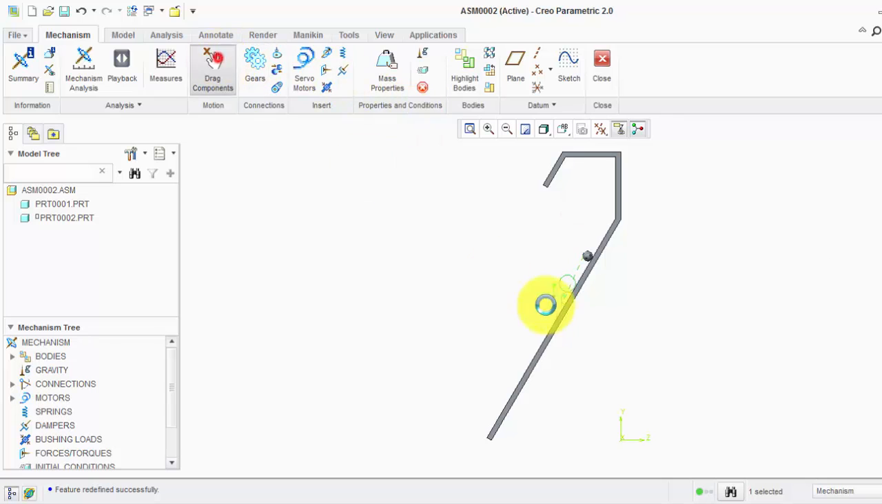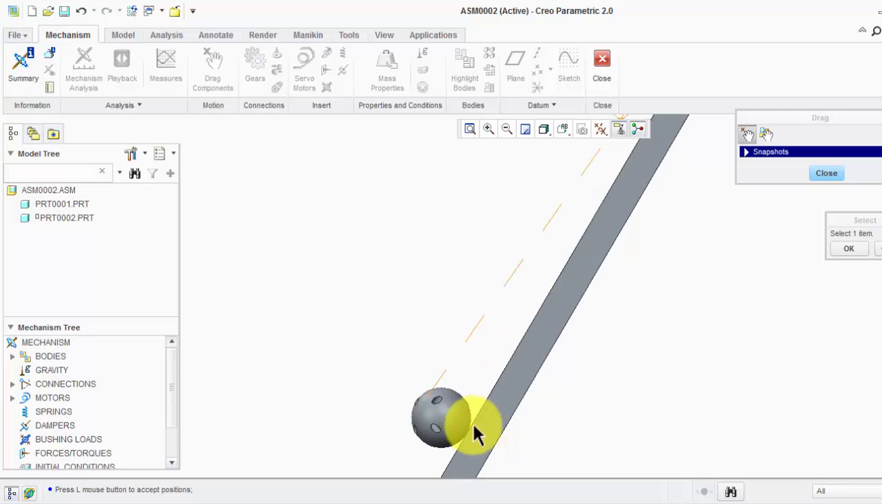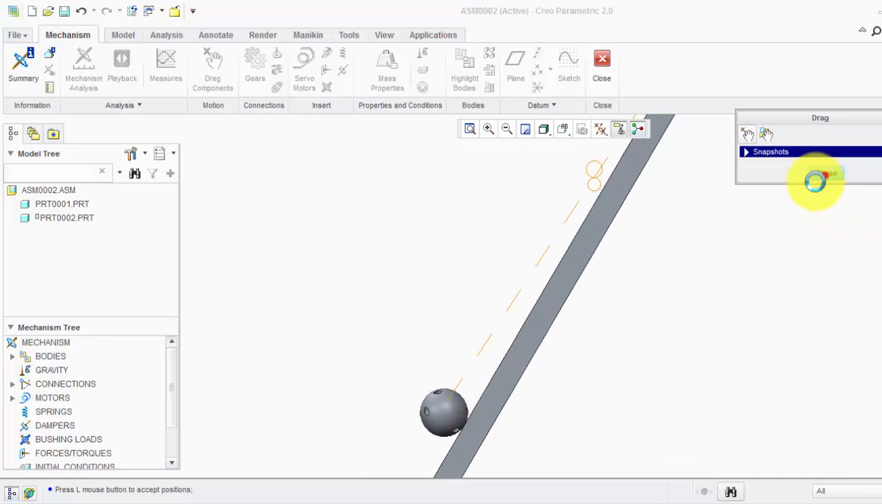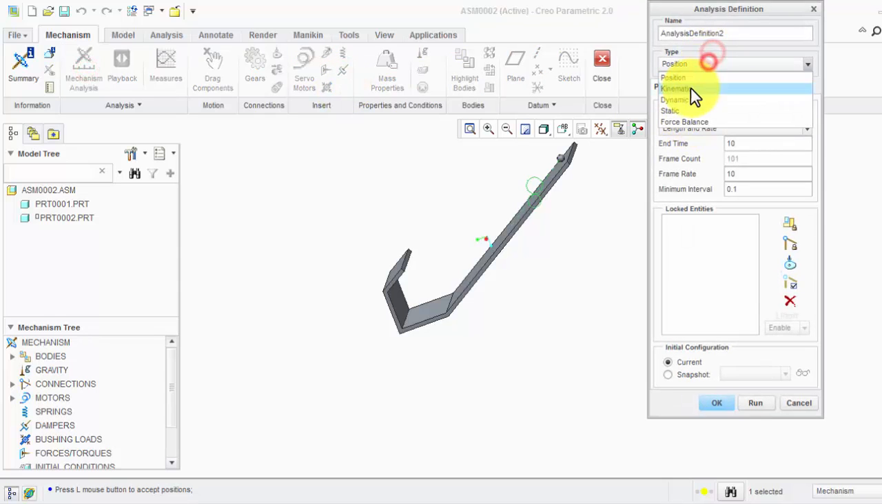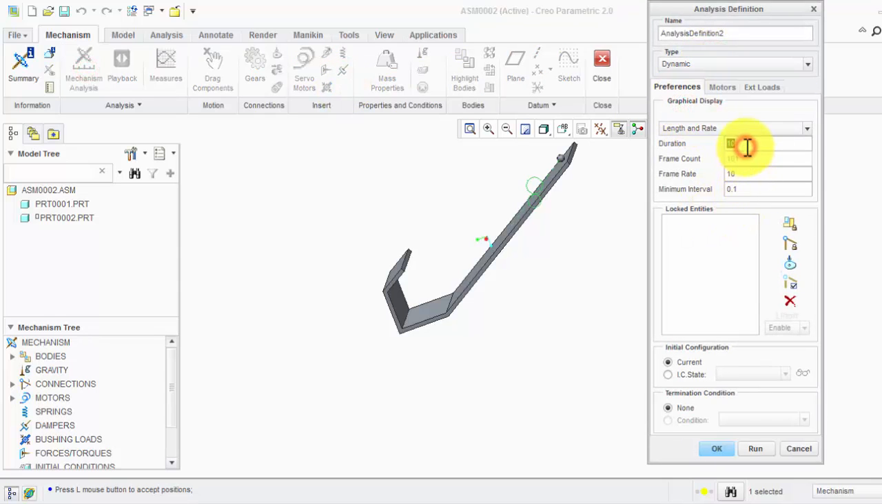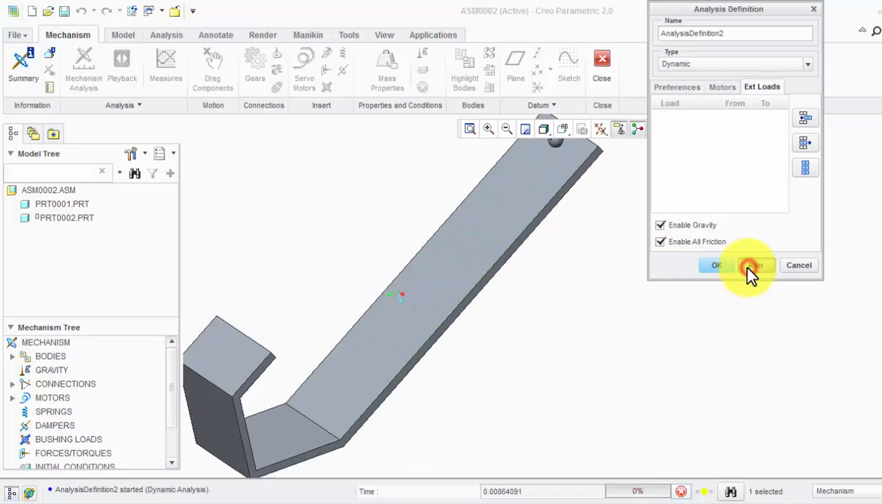I'll go to the left plane and drag this ball to be here. Now again to mechanism analysis, to dynamic, this to be 4 or 5, and activate these. Now run.